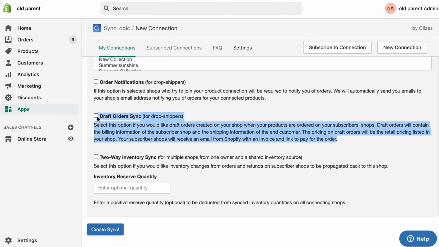This one is what most parent shops will use. It's Draft Orders Sync. This does not take items out of the parent shop inventory when it's sold. However, it does send an invoice automatically to the child shop. Once that child shop pays the invoice, then the item will come out of the parent shop inventory.